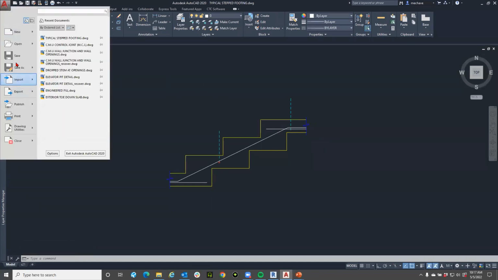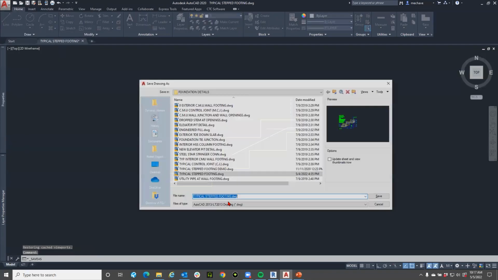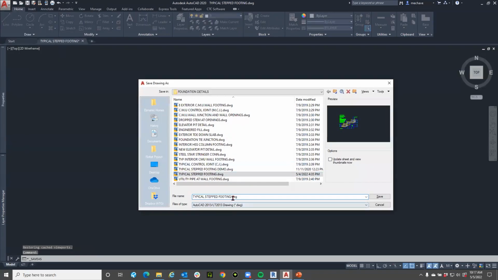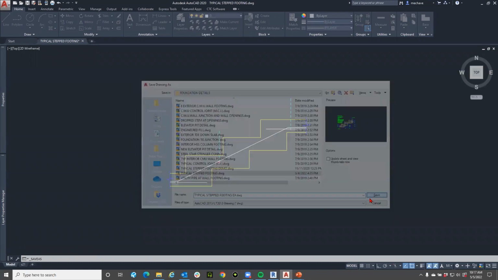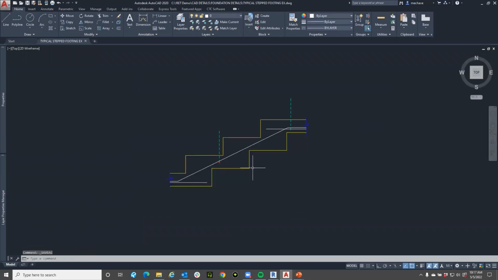For this instance, I'm just going to save as a different one because I like to have my extra one before I changed it, right? So I'll just do EX for this example here. Great. So now I've gone through and prepped my .dwg for import into Revit, okay?